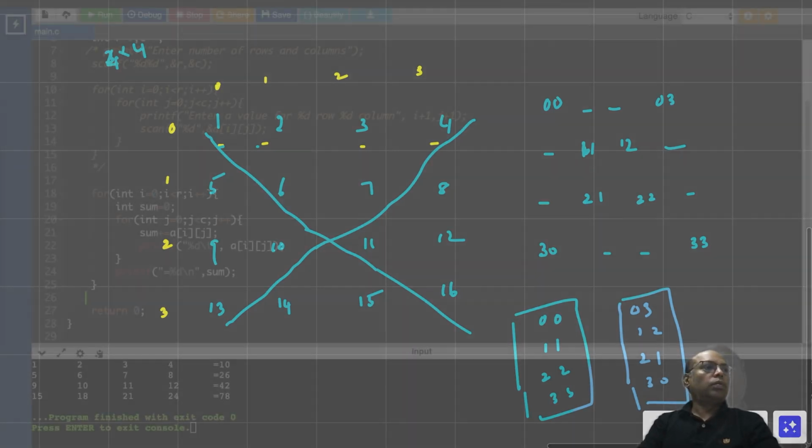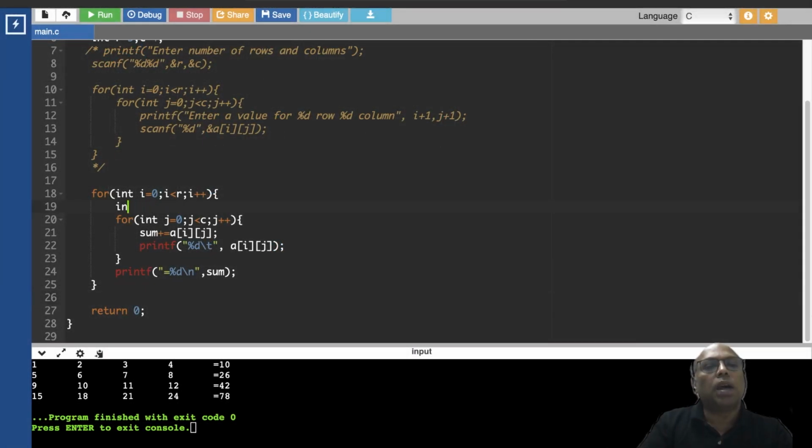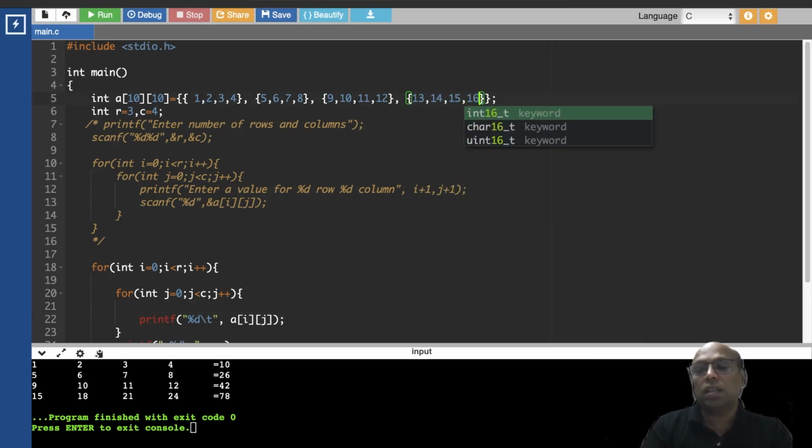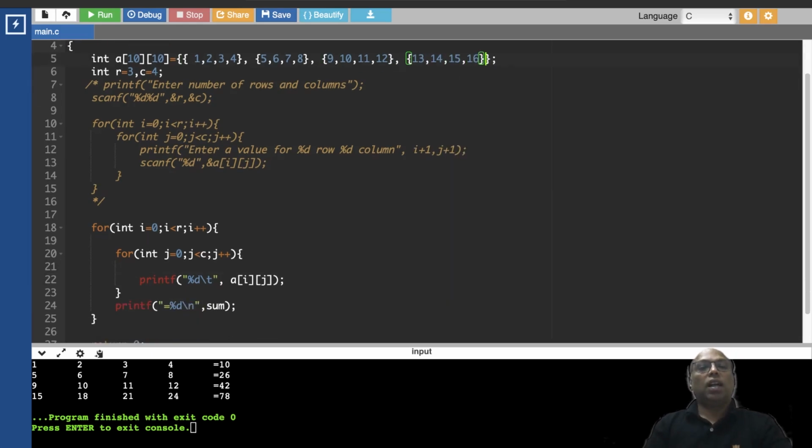What we said is, it should be a diagonal matrix, so it should be a square matrix. That means I need to put one more row. I need to put 12, 13, 14, 15 and 16. Correct? And I go here. When should I print? When i is equal to j, or i plus j is equal to R minus 1.